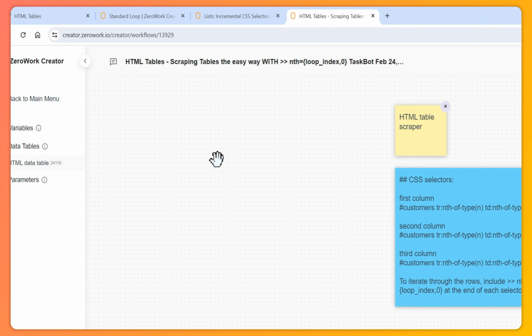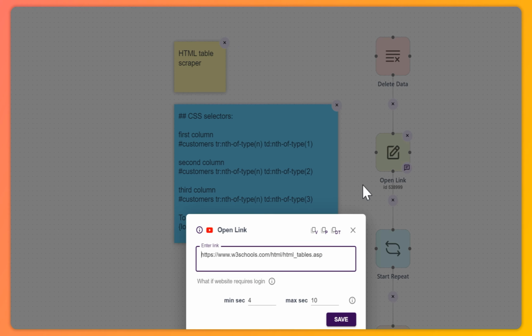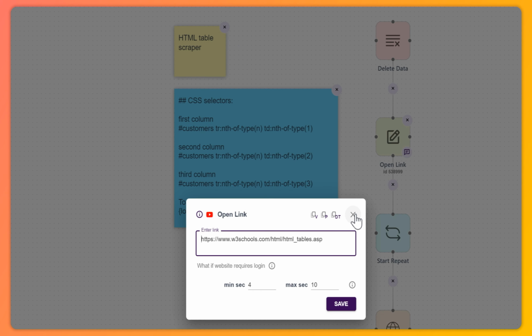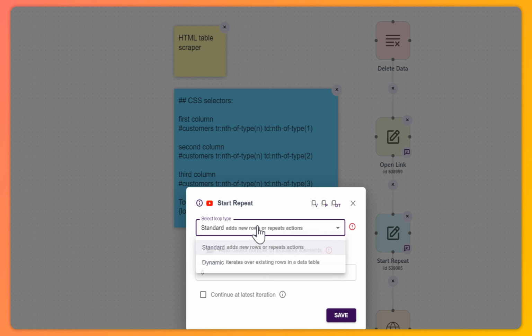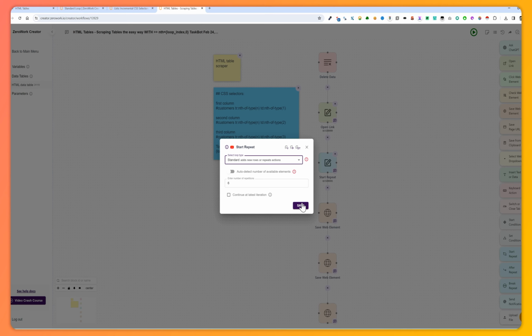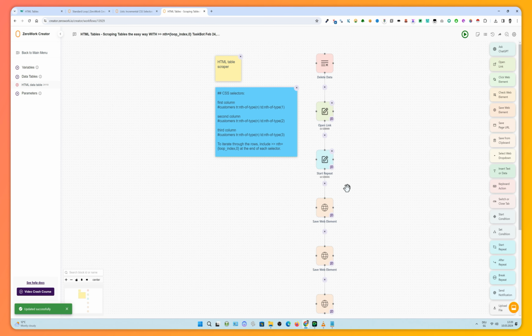We start with an open link building block as you see here. Next comes a start repeat building block. Select loop type, standard. Enter the number of repetitions. In this case, enter the number 6, as we have 6 rows we want to scrape.